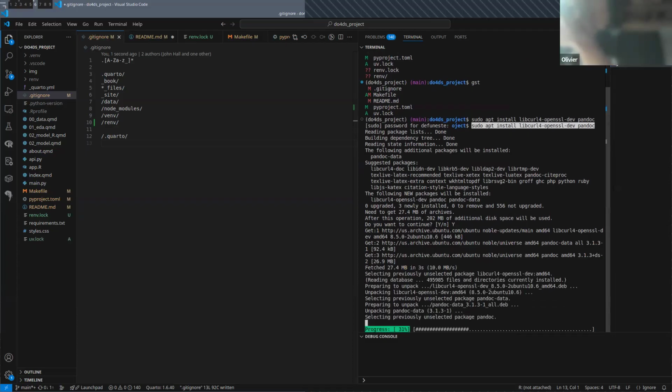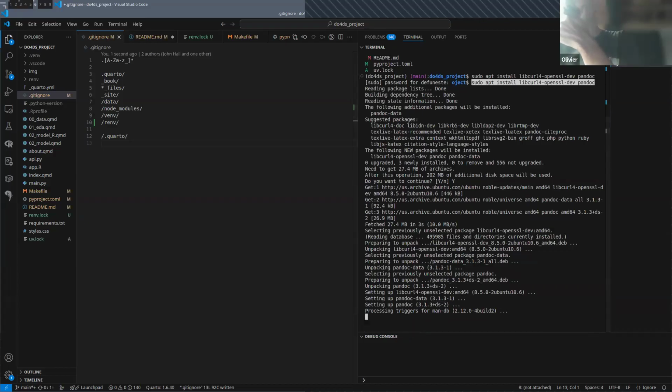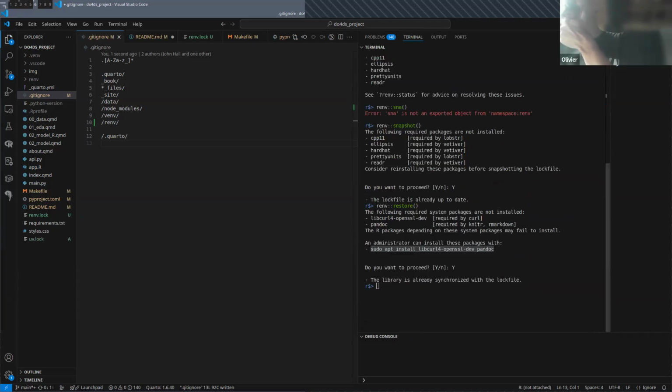And what does it install? Pandoc and OpenSSL and dev. Okay. So far, so good, no? Very easy to use.